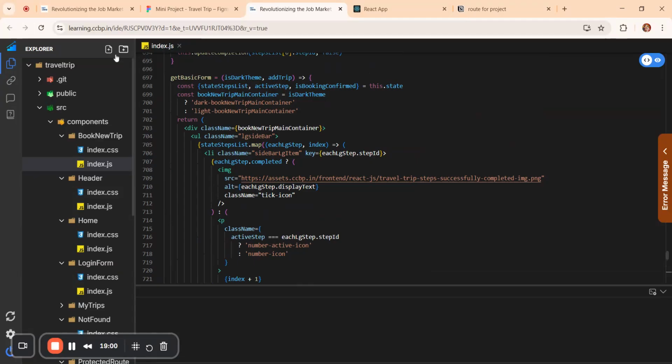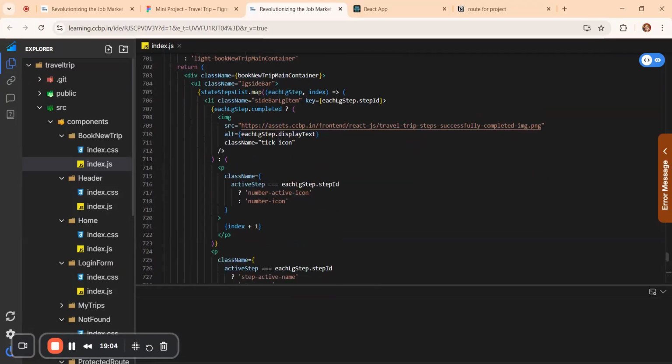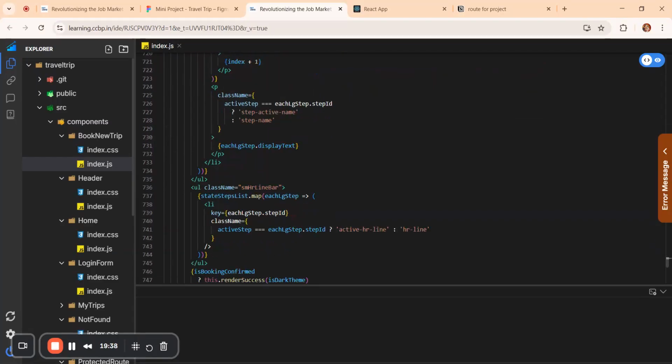In the getBasicForm, this is the JSX. This is the JSX for the sidebar for the desktop version. If a step is completed, we'll get a tick option. If not, there will be a number. If it is currently the active step, then it will be the number active icon, or else the number icon. And the name of the icon: if it is active, then it will be the active step name, or else the step name.